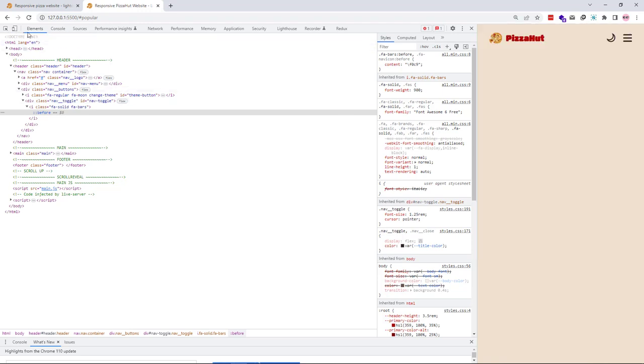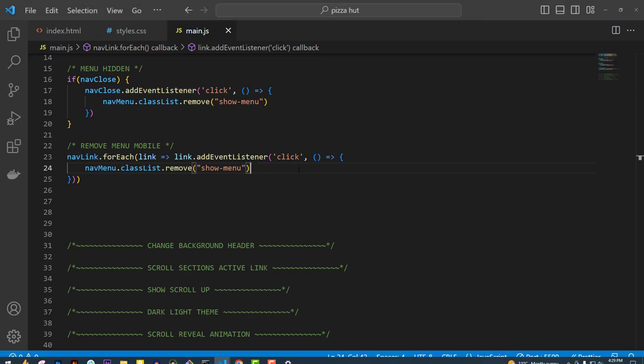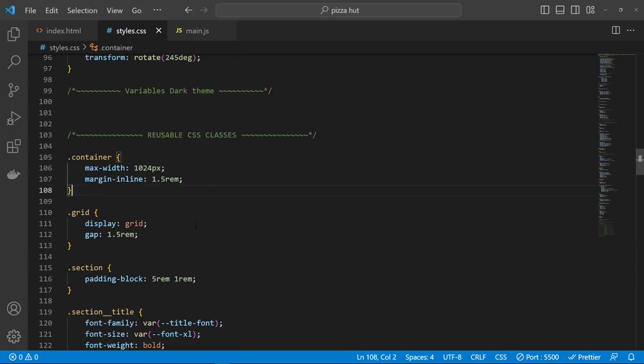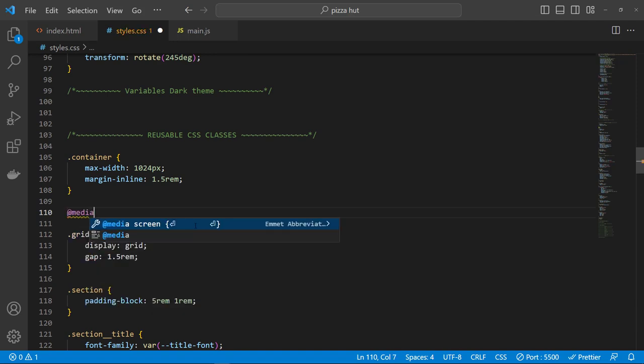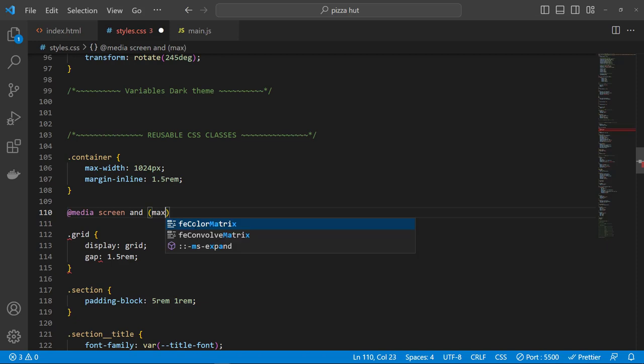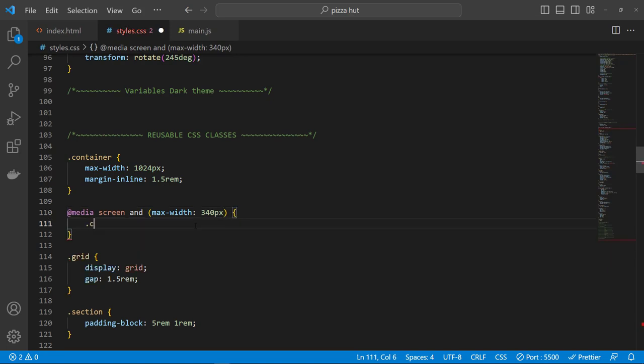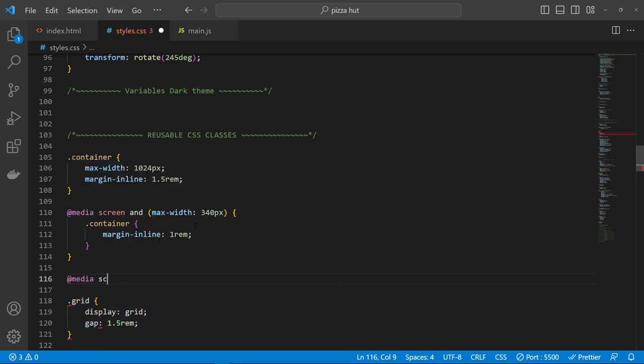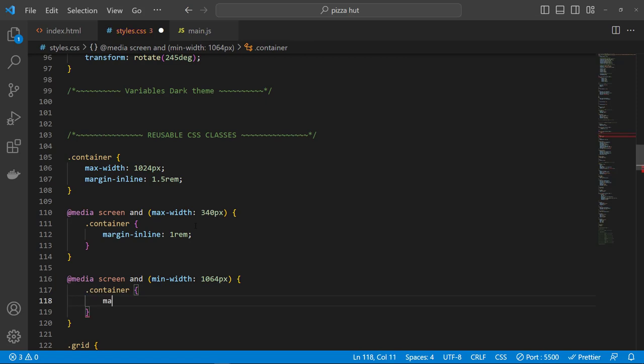Now we can focus on our desktop screen. Let's go into our style.css file. I will scroll up. Now I want to add a media query. So in here let's say media screen and max-width will be 340 pixel, curly brackets. In here let's say container curly brackets, margin-inline will be 1rem. Again media screen and min-width 1064 pixel, curly brackets, container margin-inline will be auto.